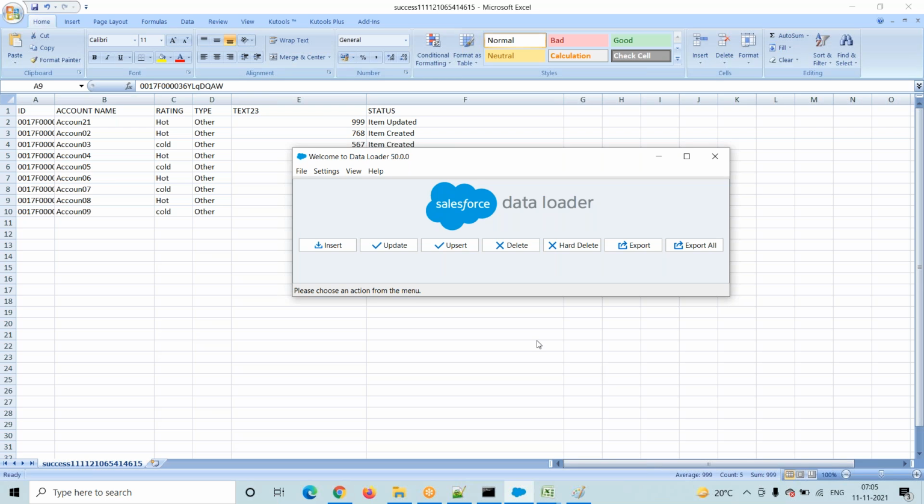All these operations, insert, update, upsert, and delete, will not work with the recycle bin. It will just go and create a new record only. Only hard delete and export all will work with the recycle bin. The remaining operations will never work with the recycle bin. In that case, it will create a new record.